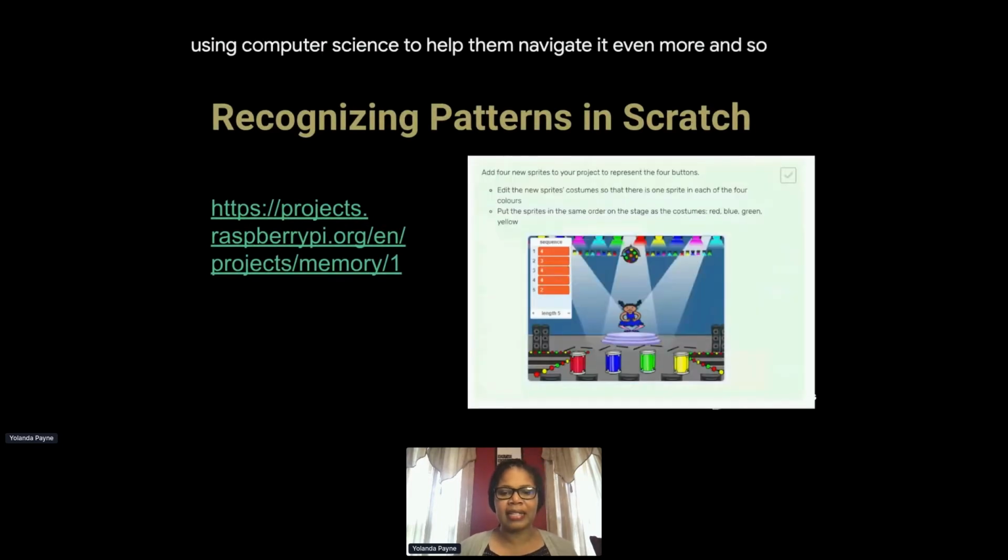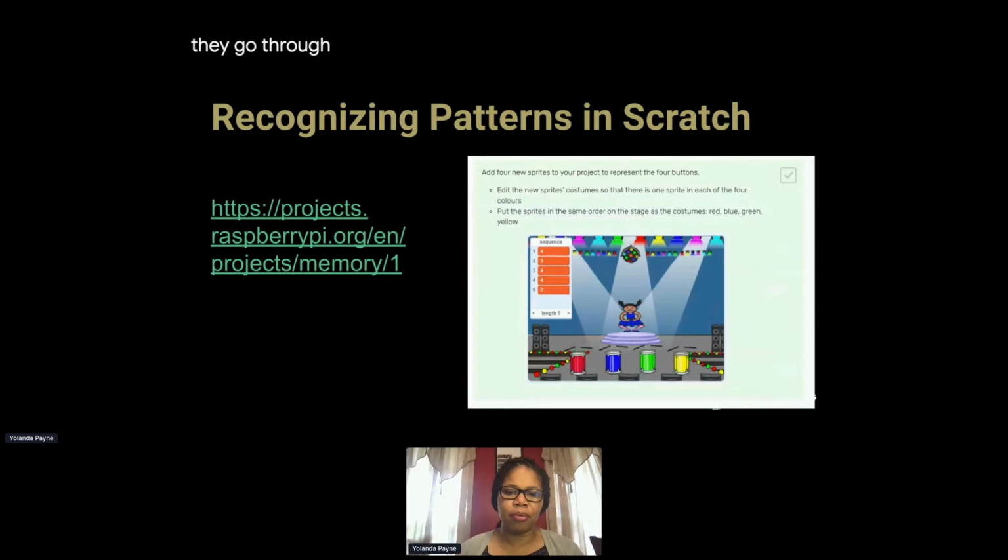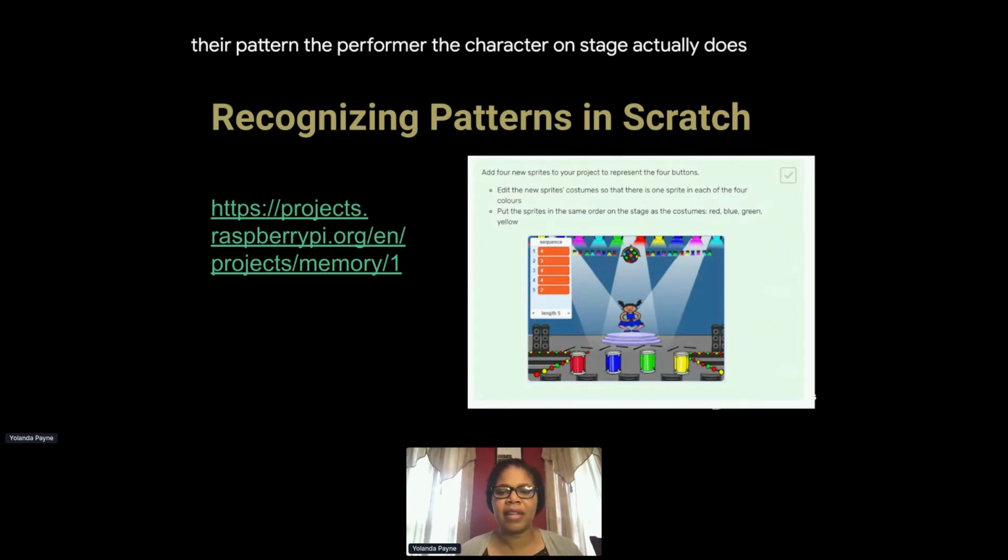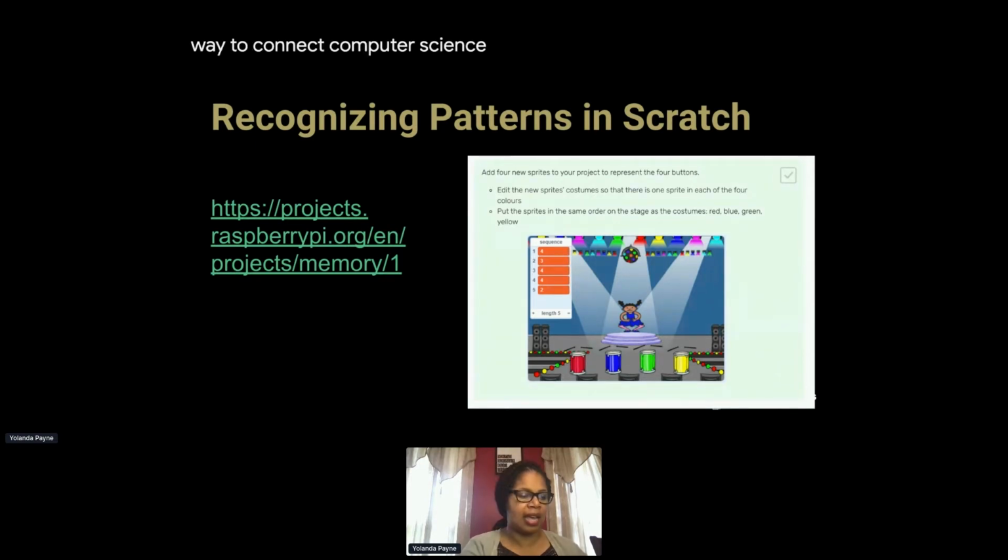And so as they go through the project, they will start making a pattern. And with their pattern, the performer, the character on stage, actually does something. So I feel like that would be a really great way to connect computer science and core content areas for students as young as kindergarten.